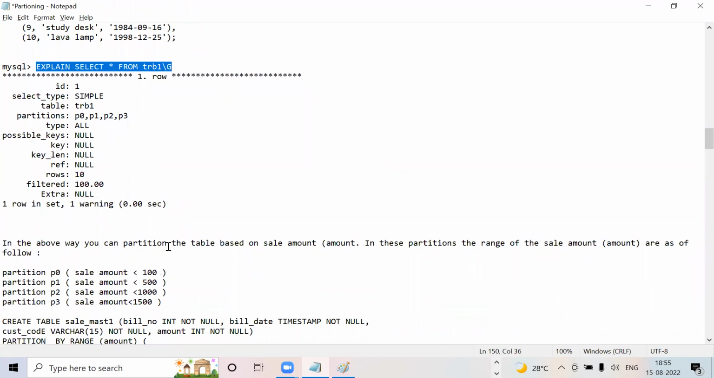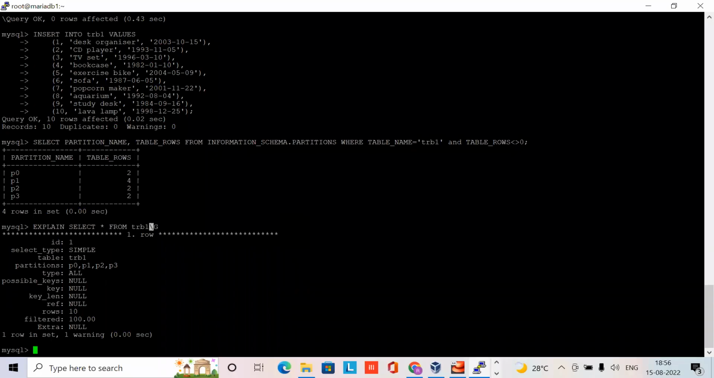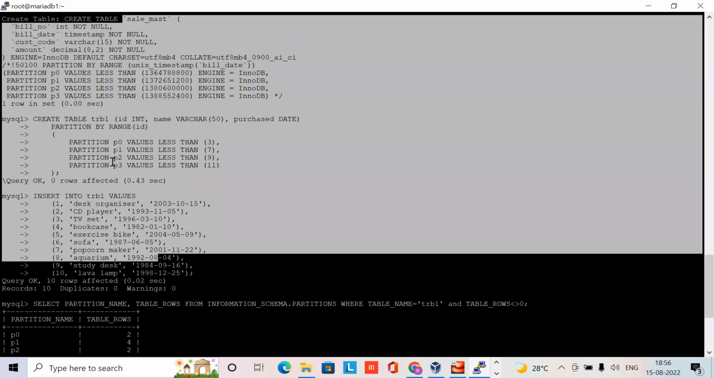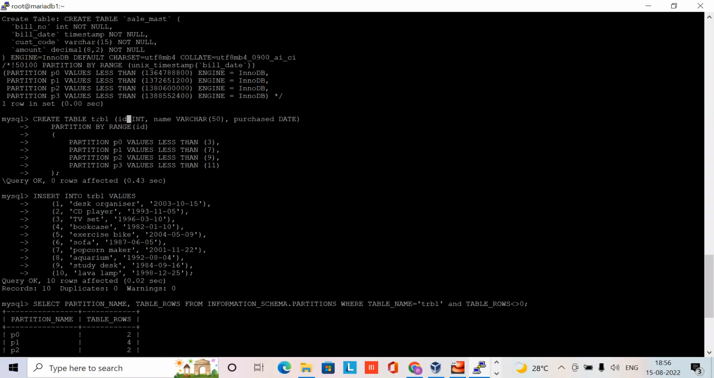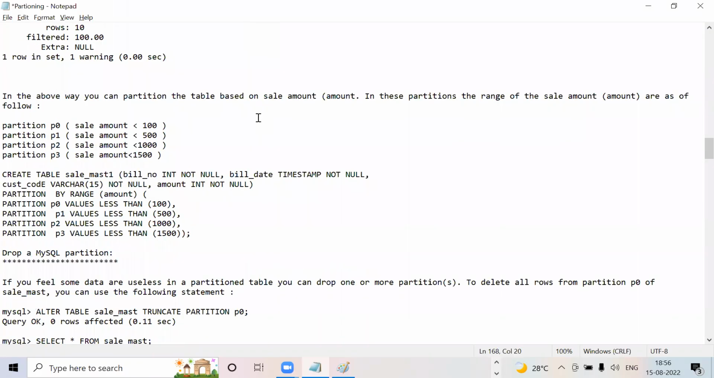normally what I can do now, like this, in the above, you can partition the table based on the sales amount also. In my table, how many columns did I create? If you see, scroll up a little bit. This one, ID is there, name is there. Just a minute. Purchase date is there. So if you want, not only ID, you can use the purchase date, right? You can build the partitioning based on the date column also. That is one example.